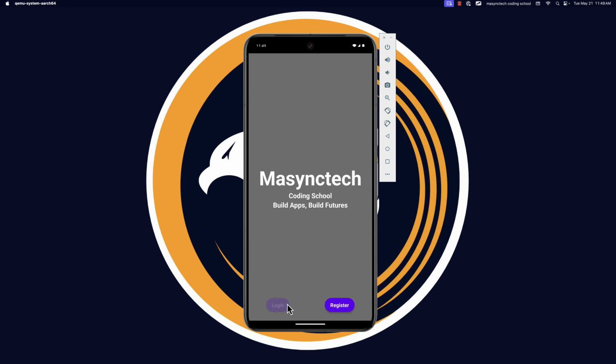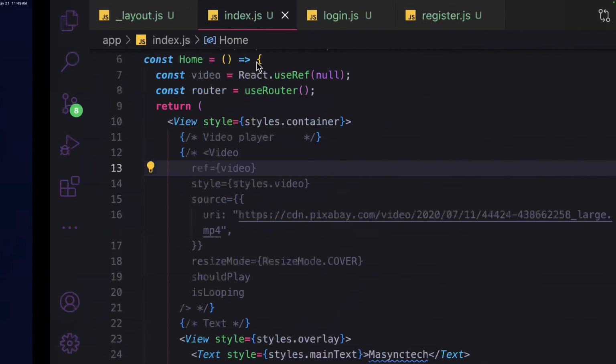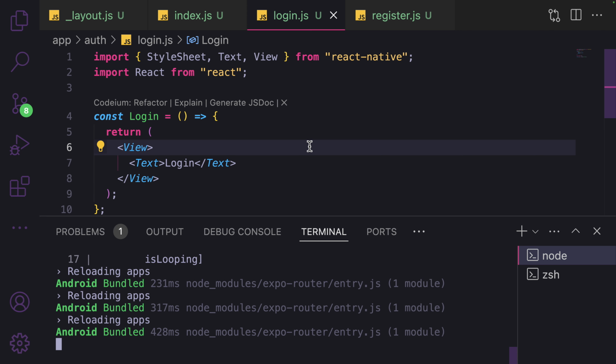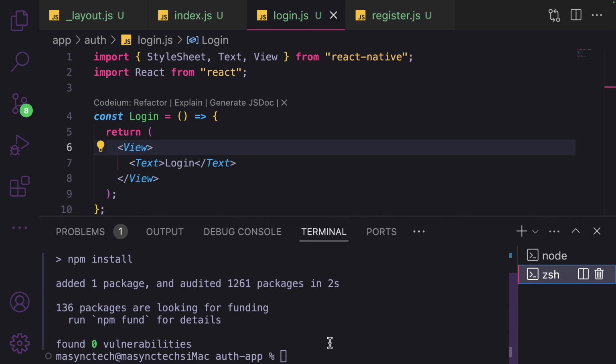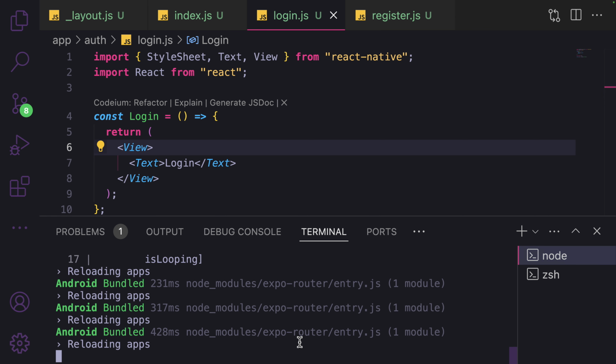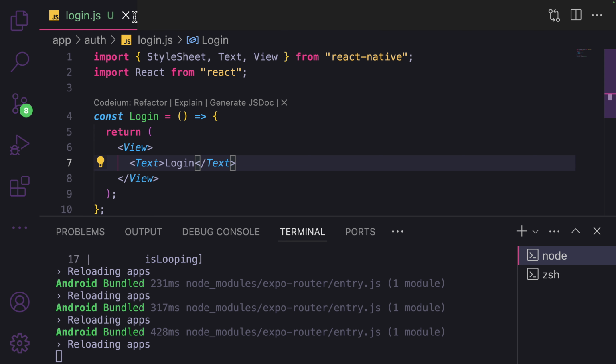Alright, so let's focus on the login. For this one, we are going to use Formik and Yup for implementing form handling. If you have taken my other courses, I often use these two libraries. So I'm going to use npm i formik, and I'm going to use Yup for form validation and Axios for making the HTTP request, and hit enter. Alright, it is done. So let me reload the application. Now let me close these and let's focus on the login.